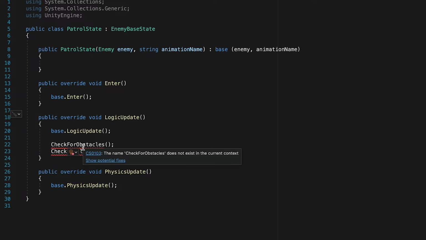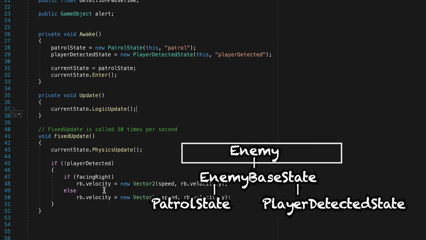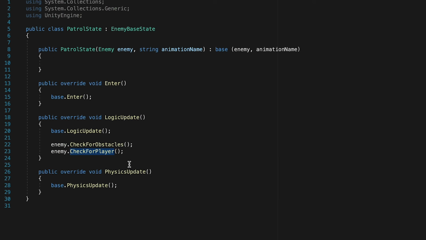And it's not going to like that because these methods exist in the enemy class. However, we have a reference to that thanks to our base line here. So we can just go enemy dot, and it won't like that, don't worry, and enemy dot. And now we'll be able to talk to those scripts, except that in enemy, you'll notice that these are just void. They're not public. So we're just going to make our CheckForObstacles a public method, and same for CheckForPlayer. That'll clear up the problems there.